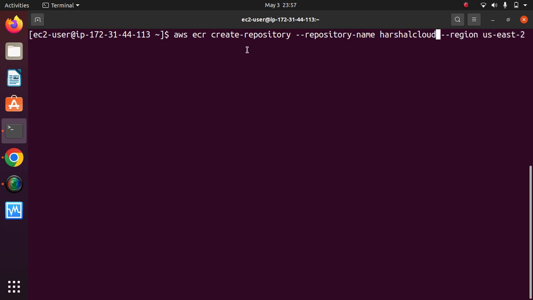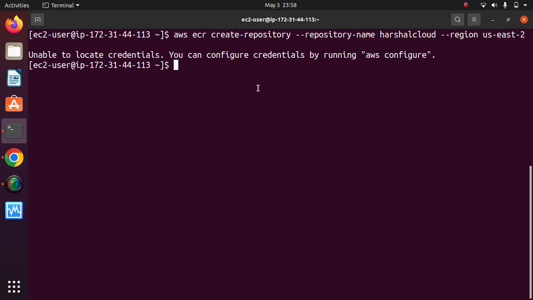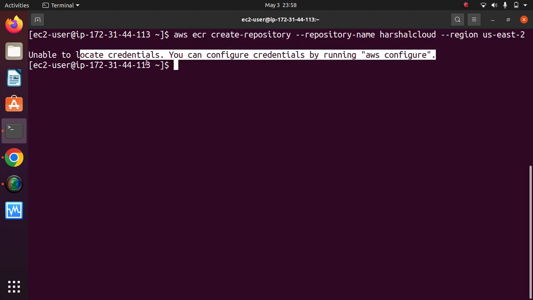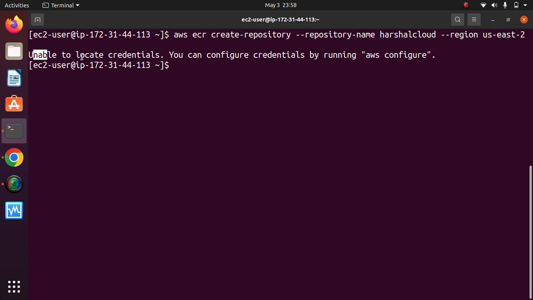Okay, perfect. So here what we are doing, we are creating a repository in AWS ECR. That repository name is Herschel Cloud and the region name is this. So we are actually pushing it. Here you can see the error. Why are we seeing this error? Because it is unable to locate credentials. There is no credential. It means that the EC2 instance does not have access to the AWS ECR.